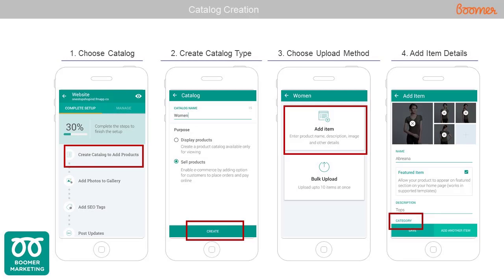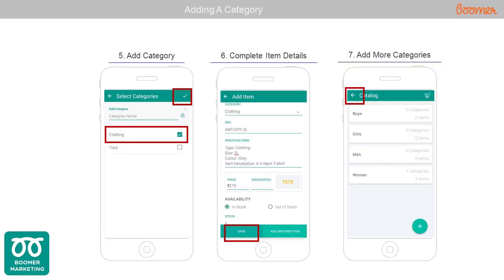Click on Category and enter the name of the category this item falls under and select the plus sign to add the name. You can add as many categories as you like. Business owners can also choose to add the same item or product to as many categories as per the product inventory. Click on the tick mark at the top right corner to go back to the item screen.